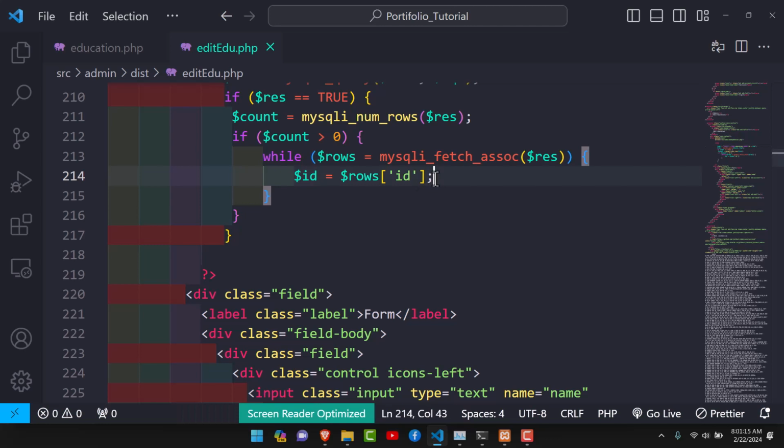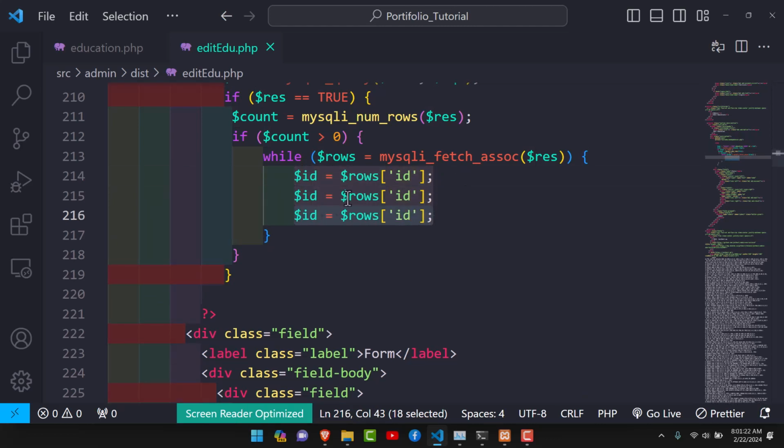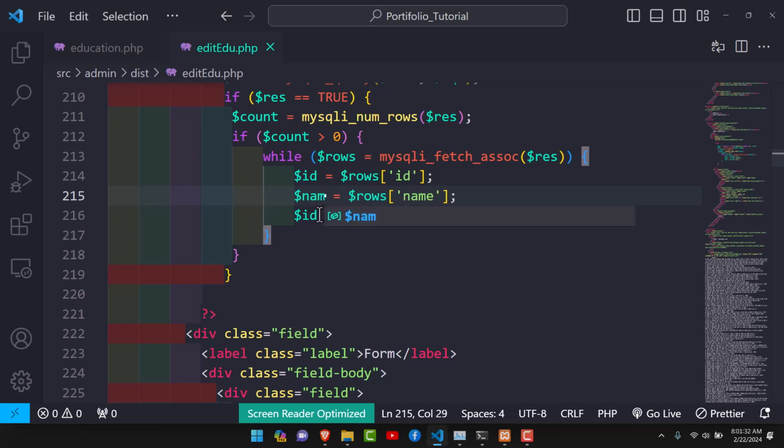So now that we have the ID, we can get the other two records that we want, for example the name, and we also want the level. So now we have the records there, and what we just need to do is echo them.